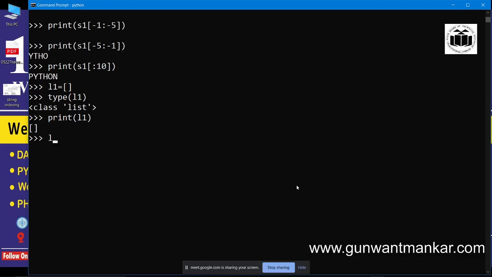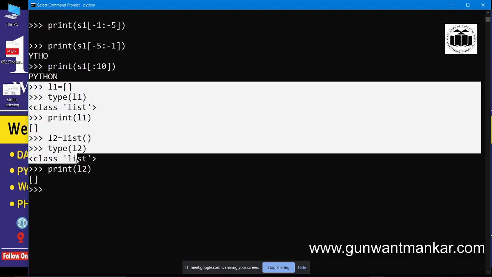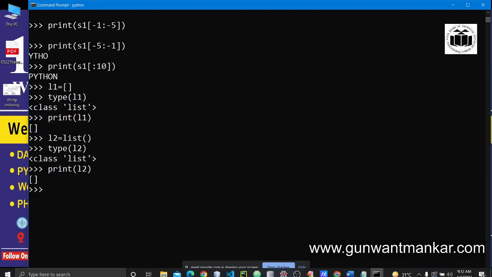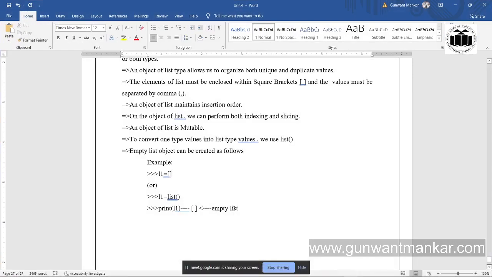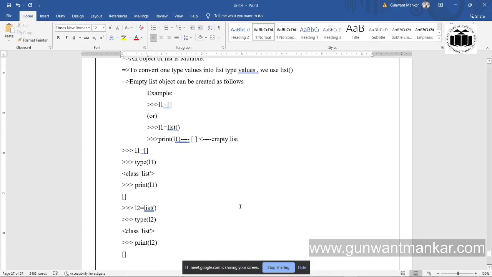That is one way, and we can also create one by using the list function. L2 is equal to the list function. Now L2 is going to become an object of the list. If you want to check, type of L2 is list. If you want to print the value of L2, what are you getting? Empty. So this is how we can create the empty list.